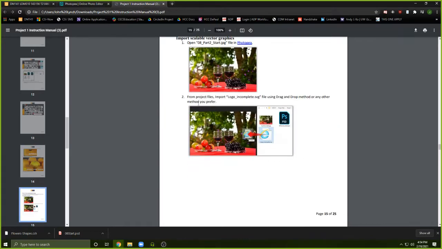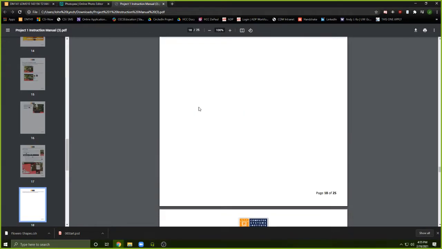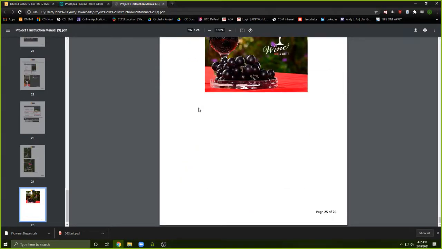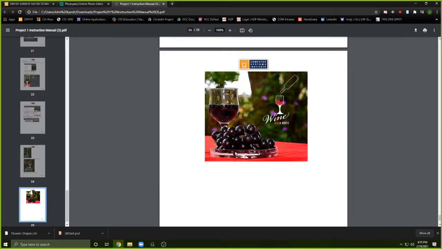For your project 1, please remember that you are going to be submitting 2 items. One is going to look like this, your citrus lane farms at the top. Sure. And the second one is going to be this type of logo that we created.